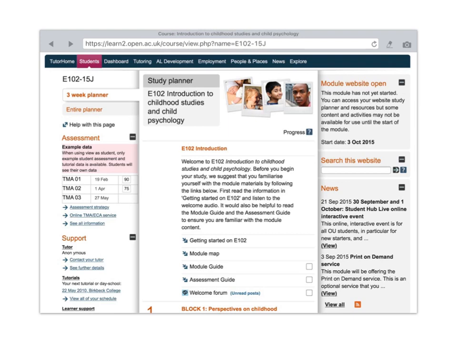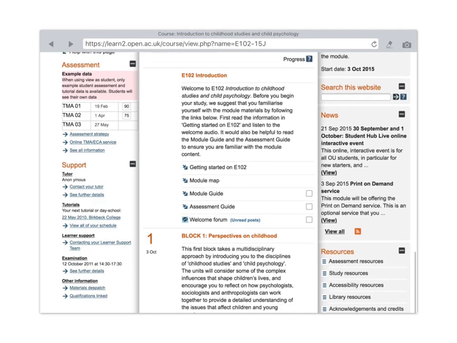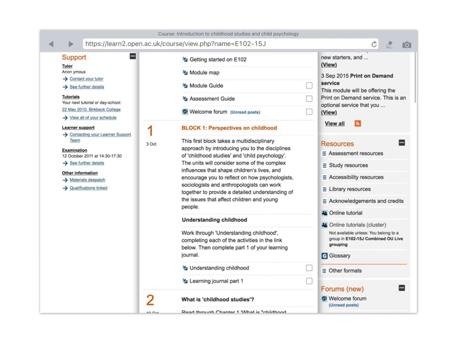The best place to start is in the central column, which contains your study planner. From here you can access the learning materials that you need for each week and make sure that you're keeping on track with your studies.